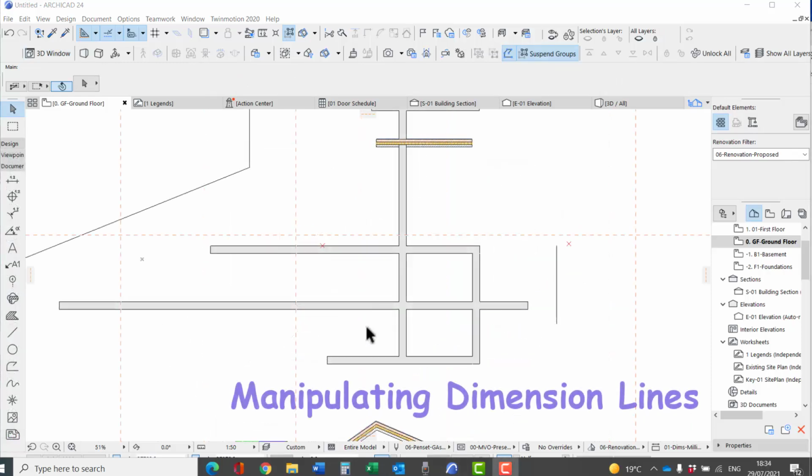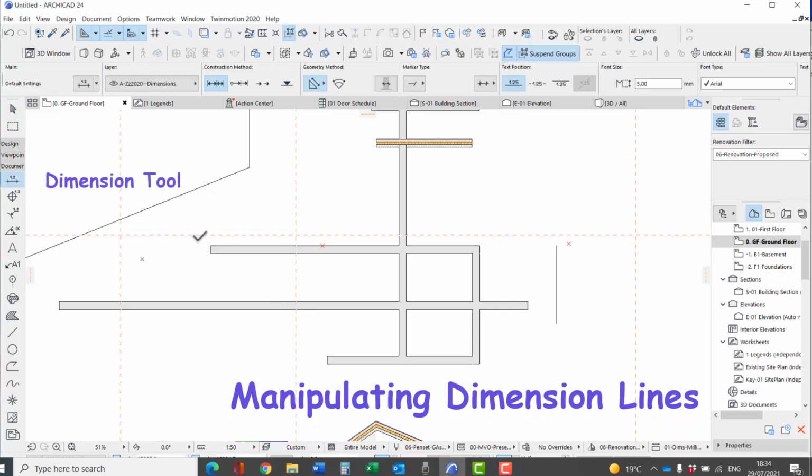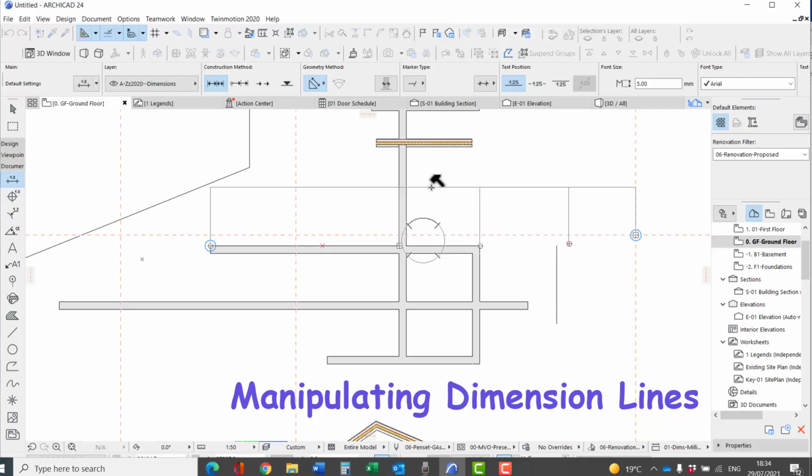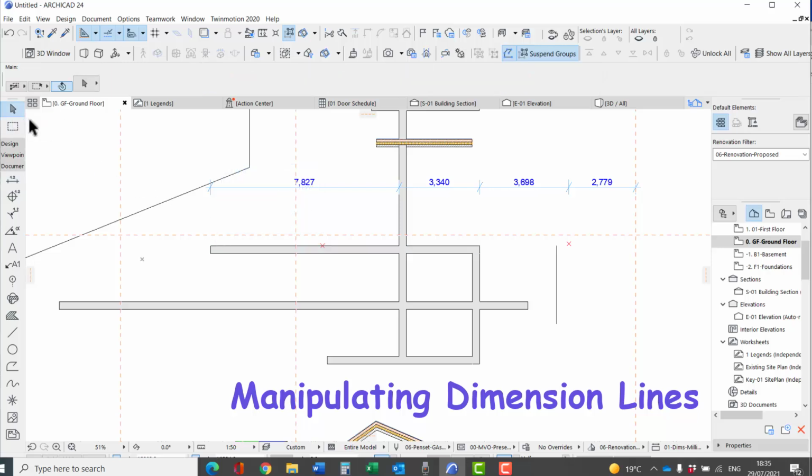The next step will show how easy it is to manipulate a dimension line using the control key. Select the dimension tool. I'm going to dimension this wall along a few points. Place one here, place one here, I'll place one on the hotspot and one on the guideline. So we've got an associative dimension line. So if I move this wall, the dimension line will move with it.